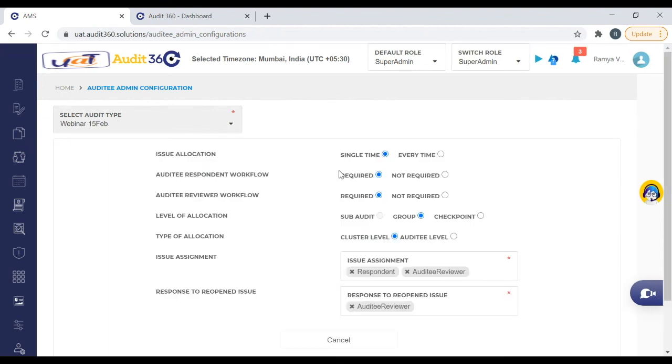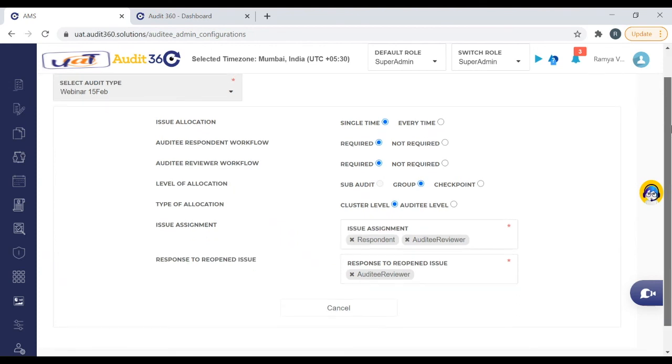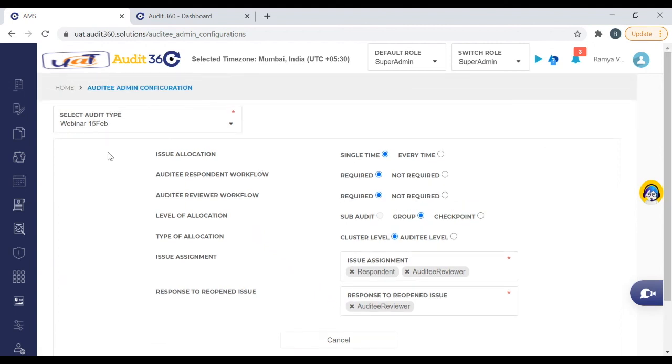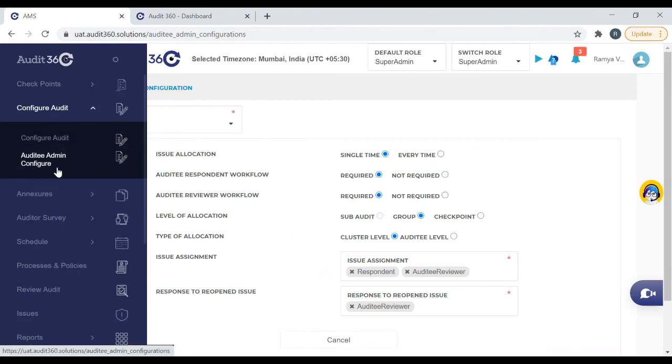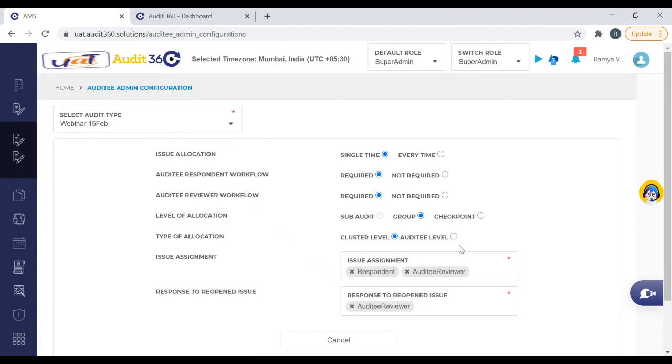Once the normal configuration is done, the user or the auditee admin should do this configuration so that the schedule configuration gets completed. So these are the changes. We have kept these 3 questions out of the normal configuration and added them in the auditee admin configuration. And there is a new sub module shown under the configure audit where the auditee side issue allocation configuration has to be done before we consider the complete parent audit configuration done.